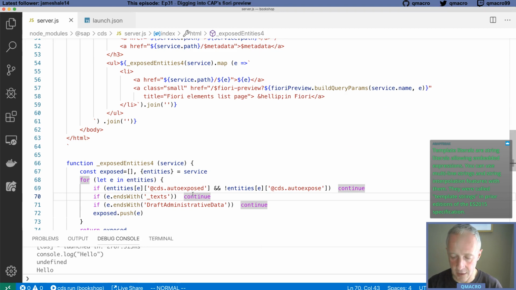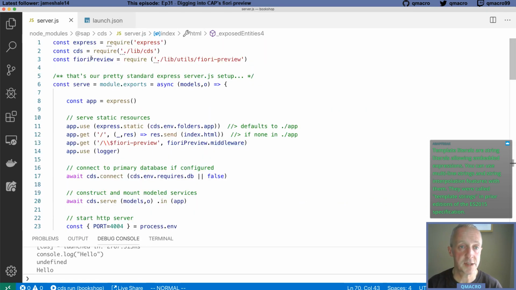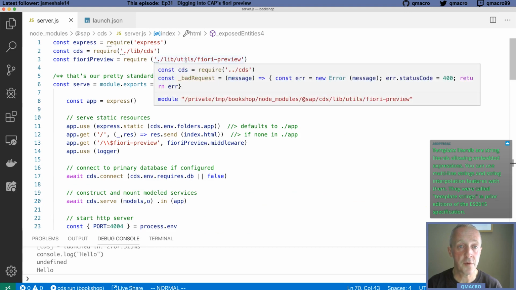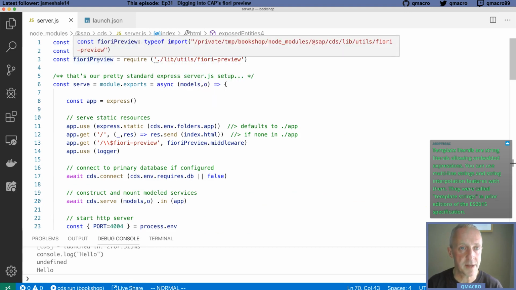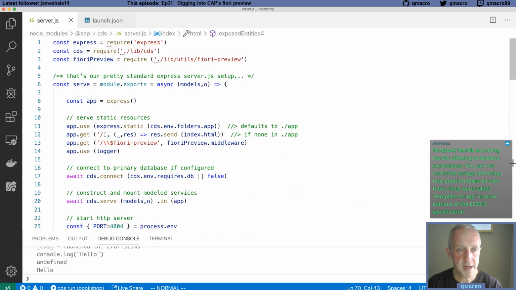So why don't we have a look now at the Fiori Preview? Okay, so this is here, Fiori Preview. This is a piece of middleware. So Fiori Preview here is used in this expression here, a call to the app.get function.